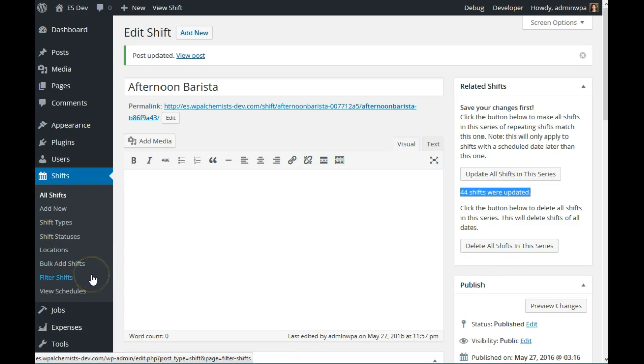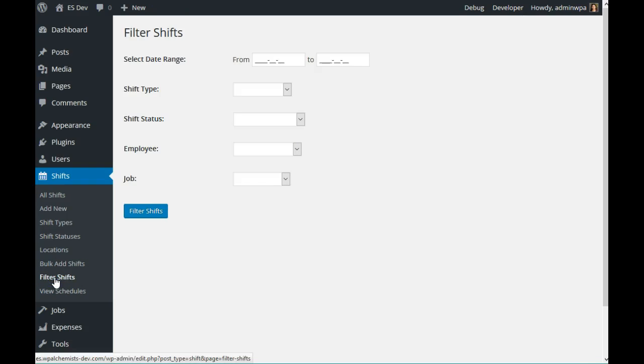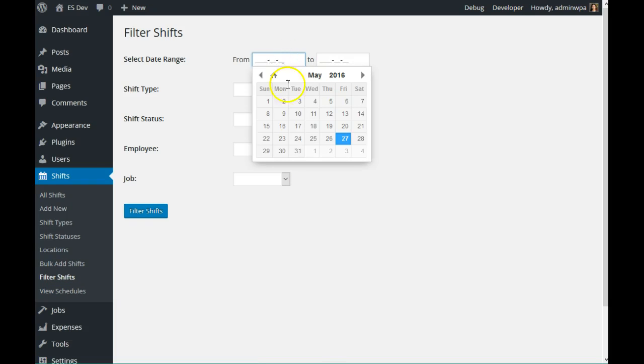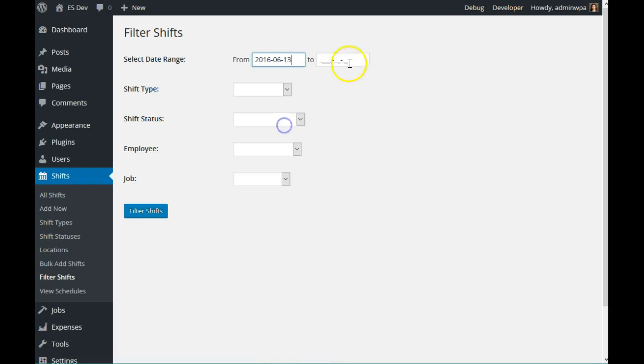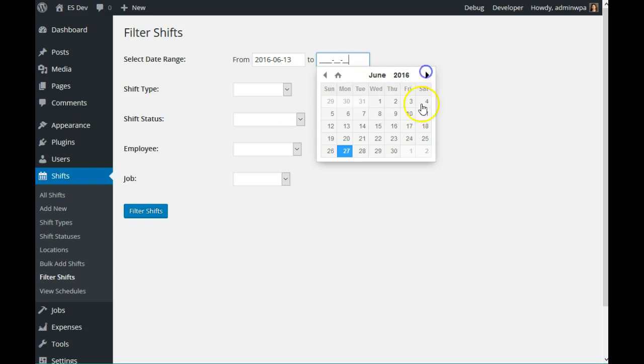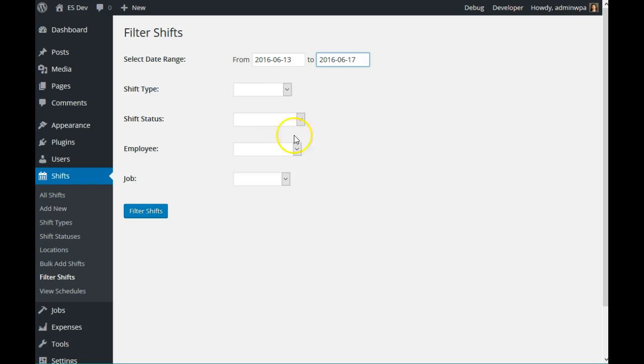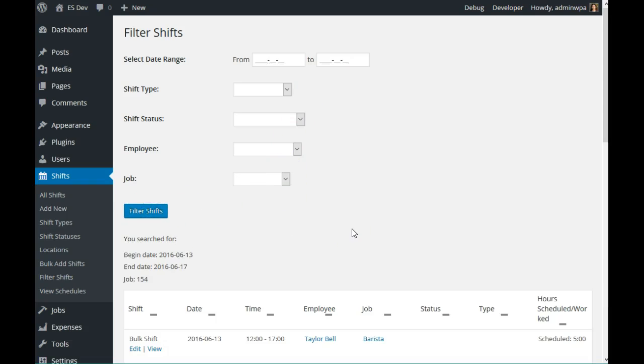When you've created this many shifts, it can be really complicated to try to find that one shift that Cameron is working on that one Thursday. So there is an option here to filter shifts. So let's say I just want all the shifts that are being worked this one week, and I only want to see the barista shifts.